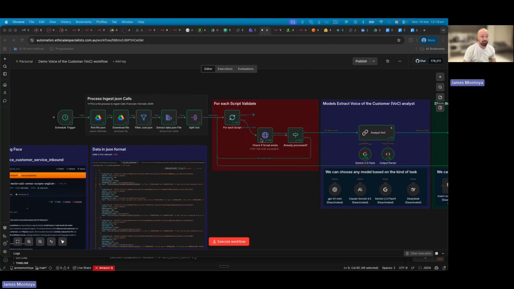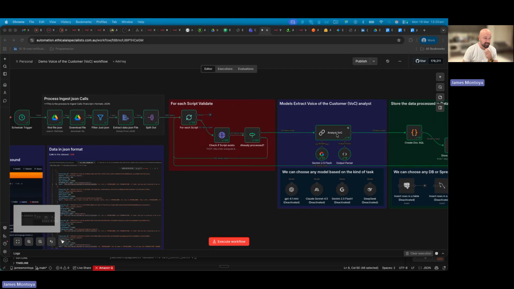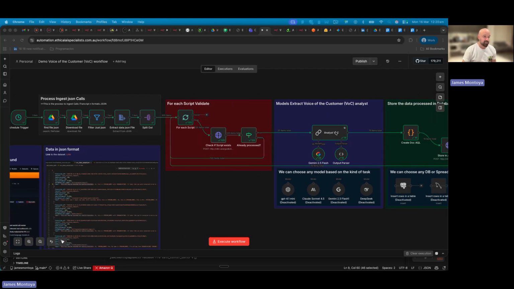This is a query that identifies if the record that we are analyzing right now has already been processed. If this is true, if this is false, it's going to just skip that transcript and pass to the next one, because this is a loop here. And with the new ones, I pass that transcript to this LLM node, which has two prompts inside of it.